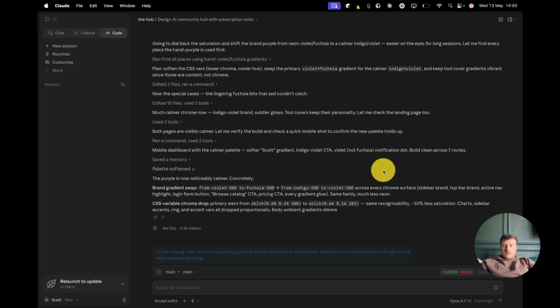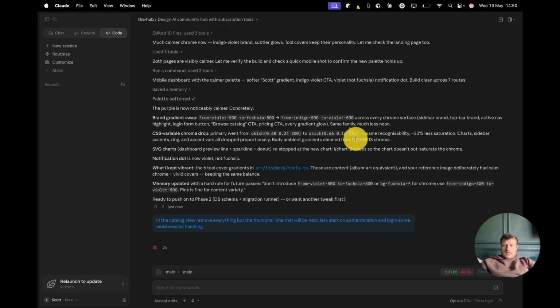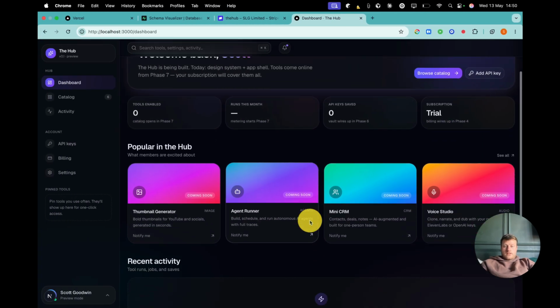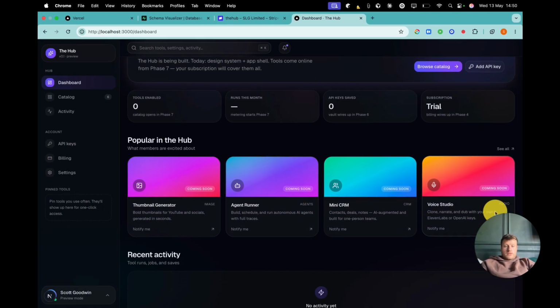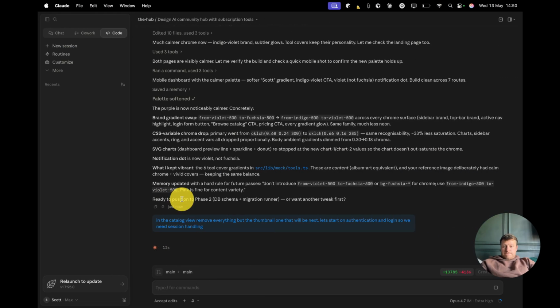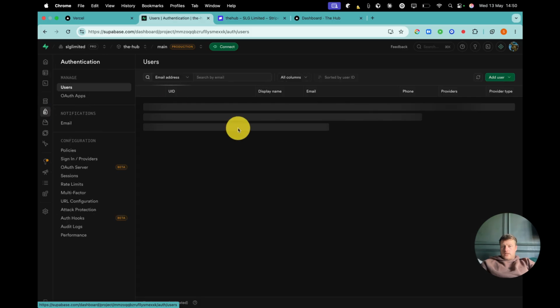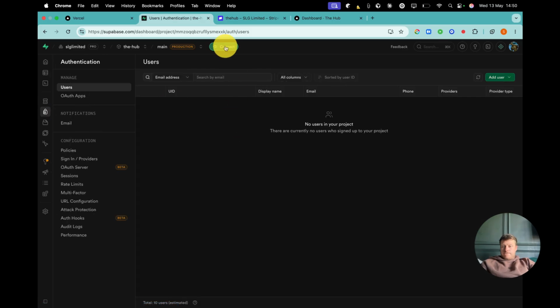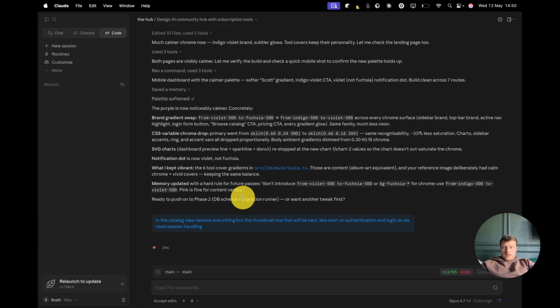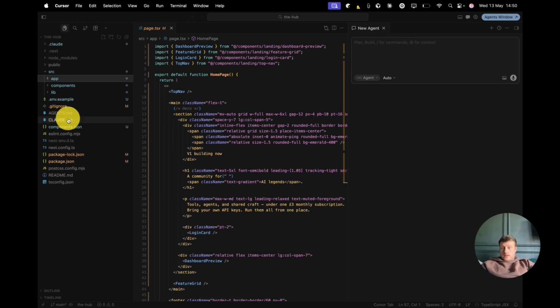Okay, it's doing what it needs to do. And then on to the next bit. Okay, so it's going to remove that stuff from the catalog now and leave just the thumbnail generator. We'll come back and add loads of tools to here for everybody. And then we're going to start looking at authentication. So we've already got our Cursor.